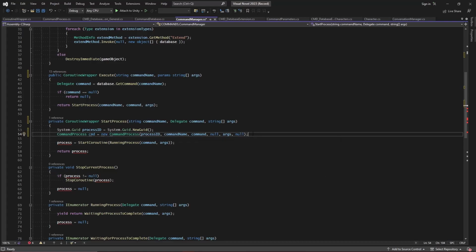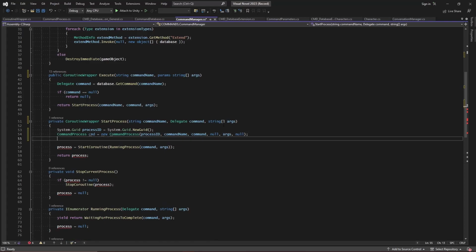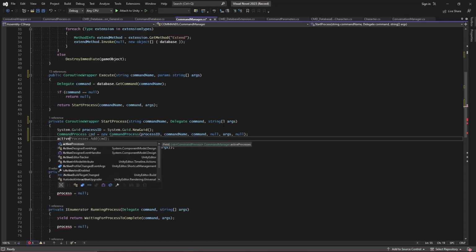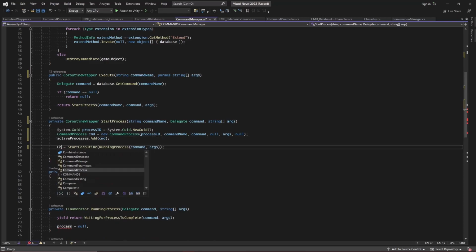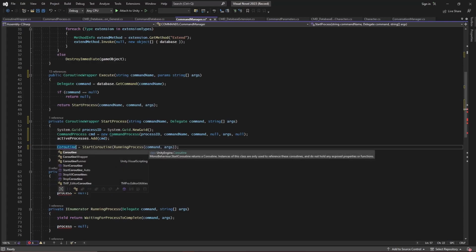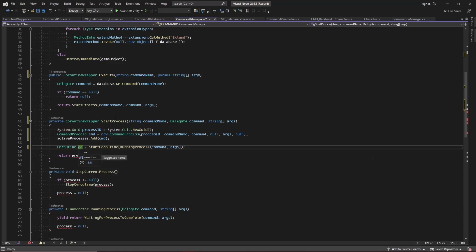So it's going to assign its own termination, which allows us to define the logic for when each individual command is terminated prematurely. They can all behave differently according to what we need them to do. So after we create the process, we'll say active processes.add cmd that we have just created. And now let's go ahead and create the coroutine that will run this process that we're making. So coroutine, we'll just call it co equals start coroutine running.